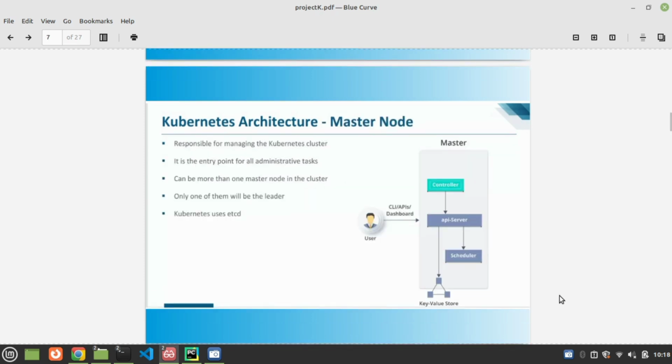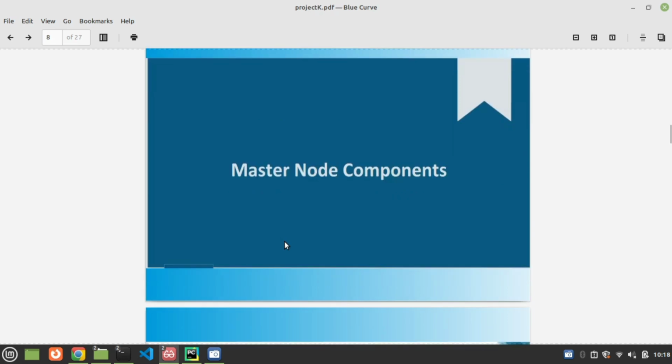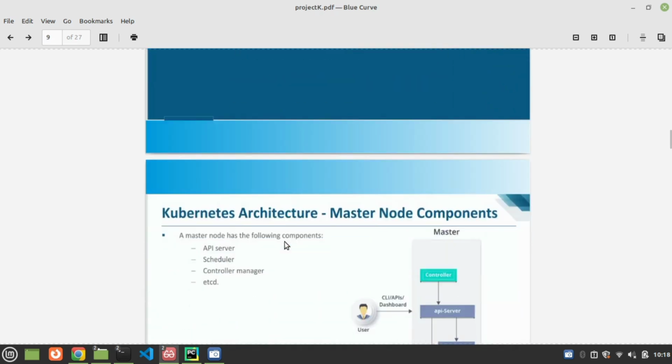So let's see what we have inside the master node and how it works. The master node is responsible for managing the Kubernetes cluster. It is the entry point for all the administrative tasks. There can be more than one master node in the cluster, but only one of them will be the leader. Kubernetes uses etcd, and I will be explaining etcd in further detail. The components of the master node include the API server, scheduler, controller manager, and etcd.